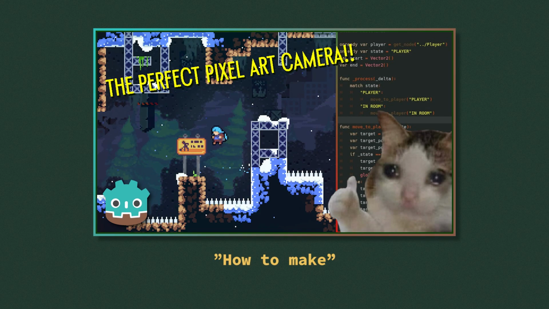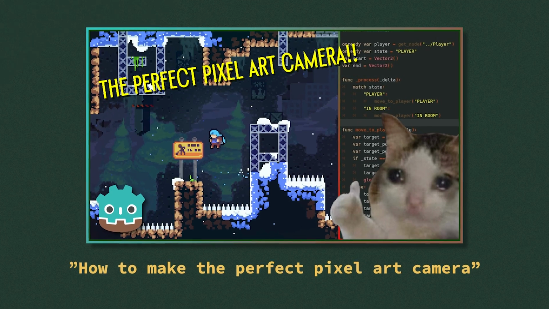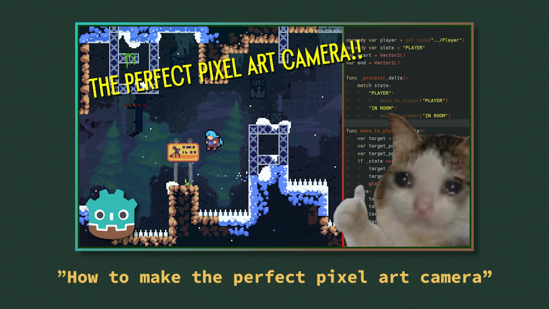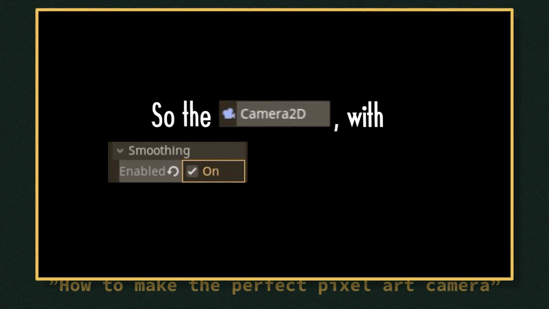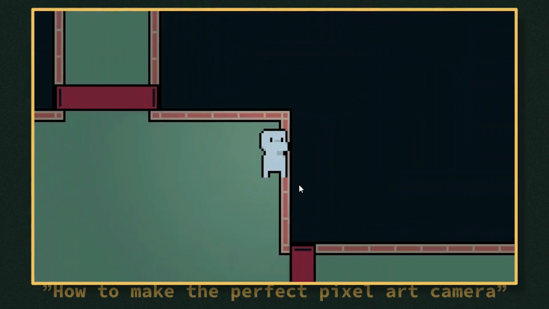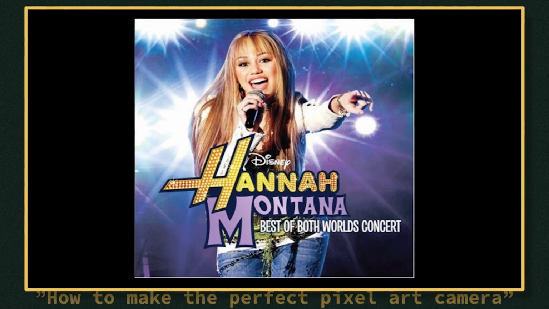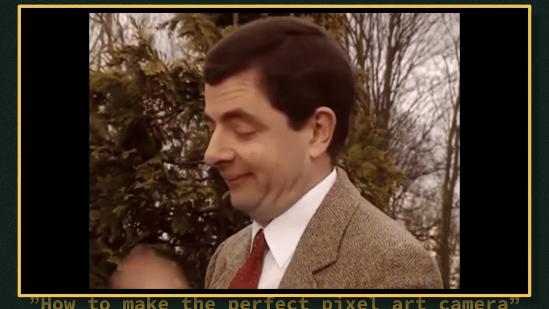So almost a year ago, I made a video titled How to Make the Perfect Pixel Art Camera, which basically tackled a very common problem with viewport rendering. The Camera2D node with smoothing enabled on viewport doesn't mix well together. So if you want the best of both worlds, let me show you how easy it is to do this.